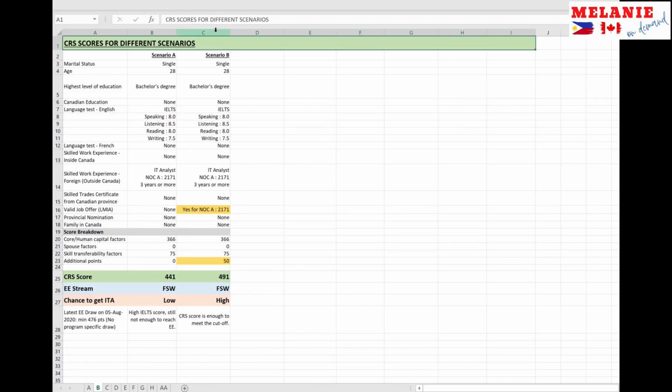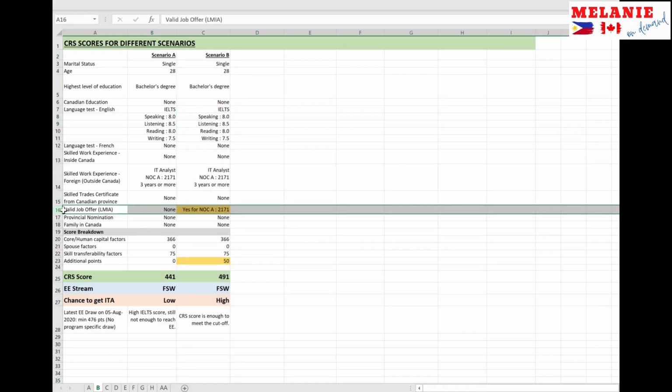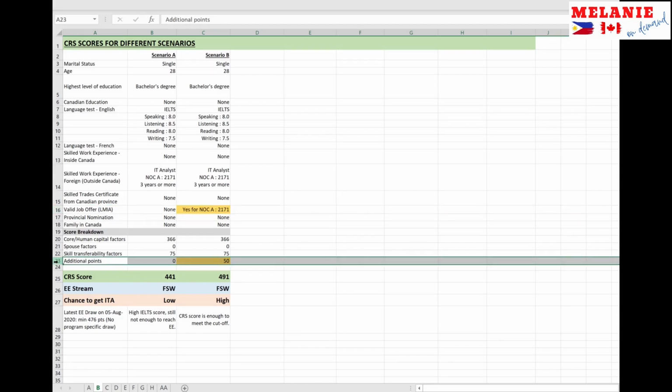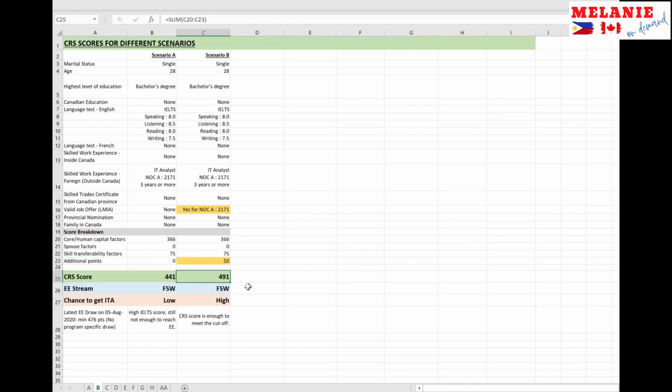Next, Scenario B. So here, Charlie tried to search for an employer through job sites like Canada Job Bank, and luckily he was able to find an employer who is willing to support his application. And he will be working for a skilled job still as an IT analyst, NOC A2171. So he will get an additional 50 points for that and will increase his score to 491. So now his score is enough to meet the cutoff and his chance of getting an ITA is very high.